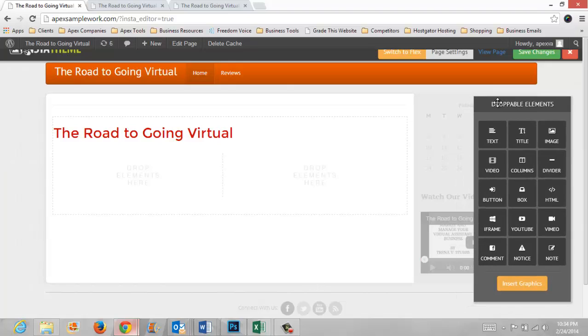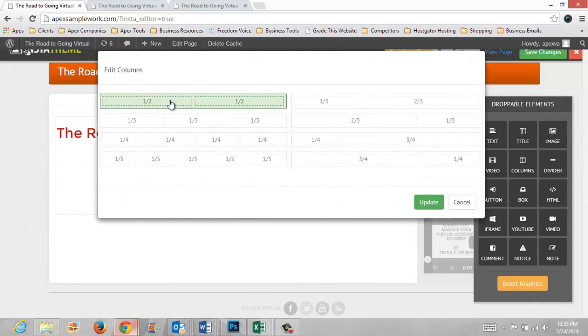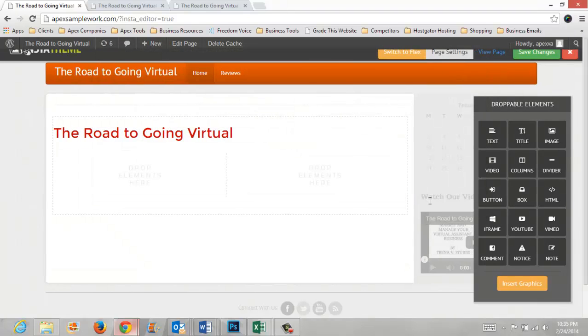Now that I have my columns element, I want to select two columns. So in order to do that, I click Edit and select 1/2 by 1/2. Click Update. Now I have selected two columns.